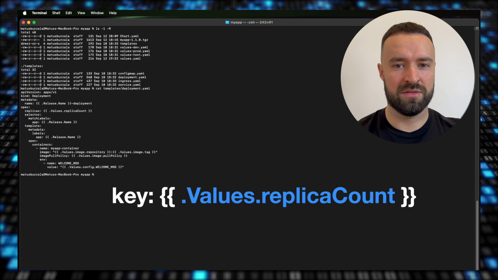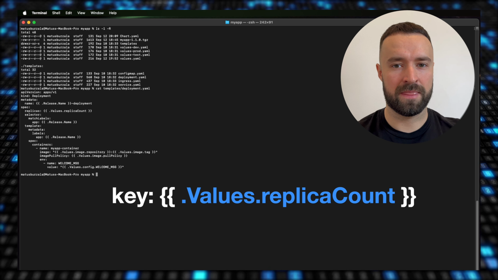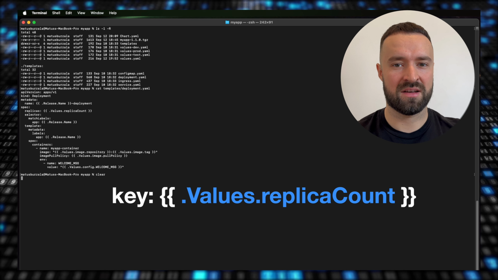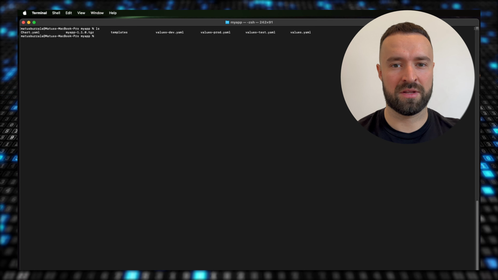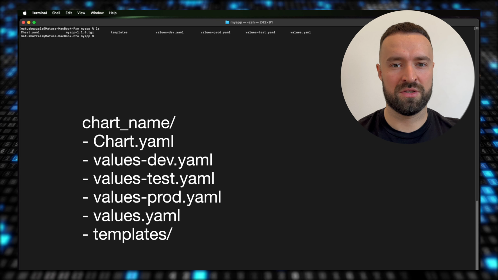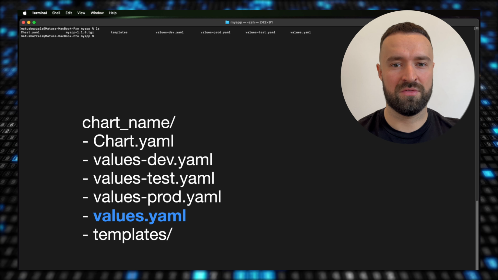Within the expression, there is typically a reference to a value defined in the values file. In the case of our deployment YAML, we can see that, for example, replicas are templated. Values files are therefore sources of values for templates. There can be as many values files as many configurations we need. For example, dev, test, and prod. There is also a default values file.